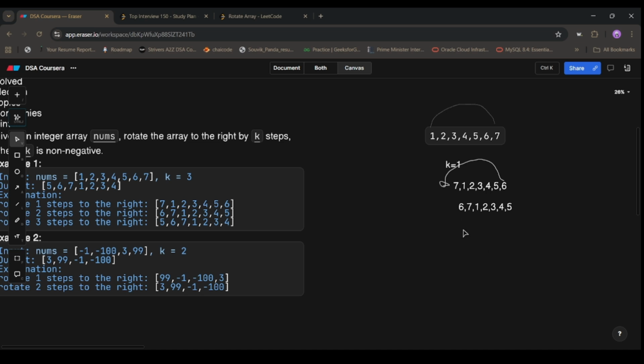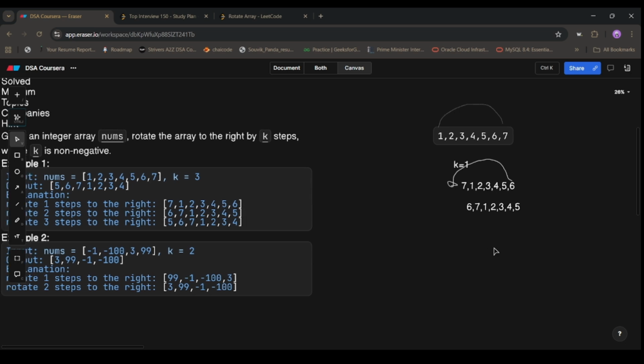Now so this is the problem. Now how are we going to solve this problem? We have to think of a brute force approach first. Let's think of how we are going to solve this problem. If we go for a brute force approach, which is like without thinking much deep into it, we can see that we are taking the last element and putting it in the front, right? We are putting it in the front.